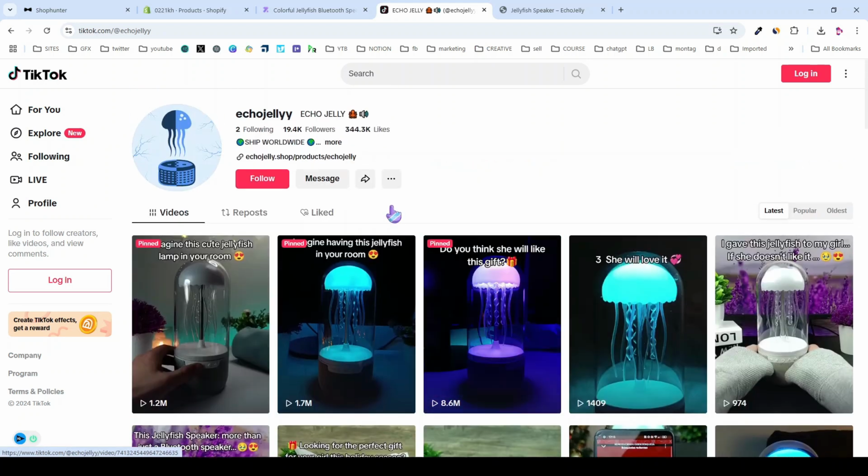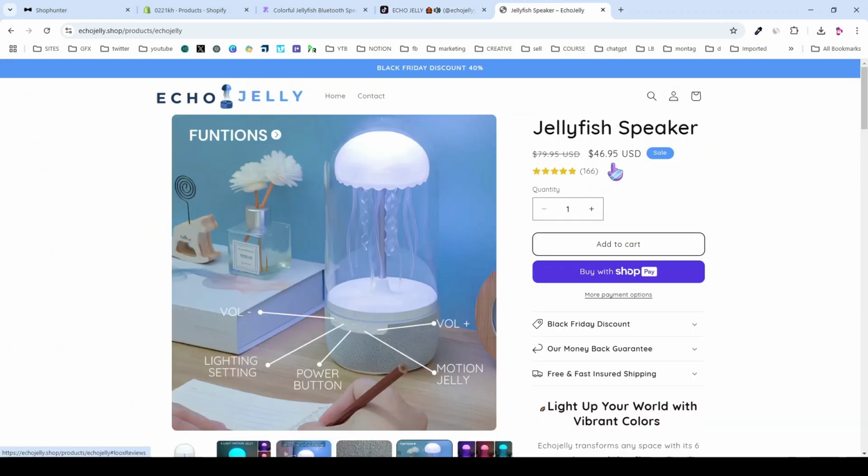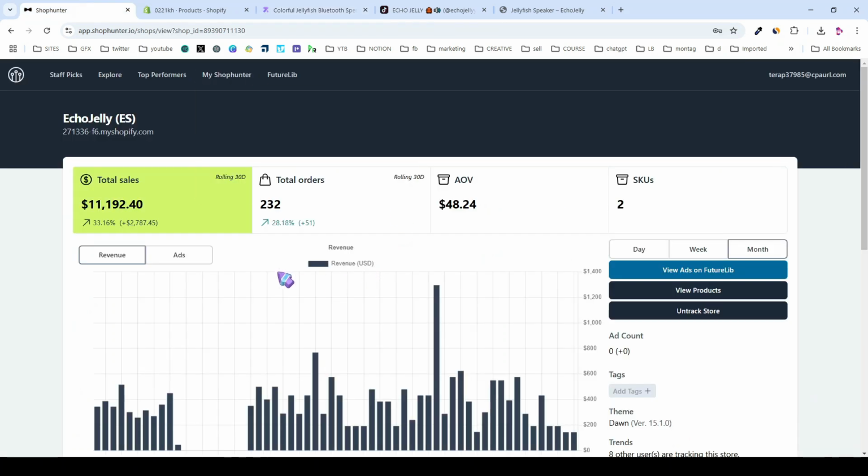The owner has a TikTok account with the store link in the bio and creates daily content about this product. The product is sold for approximately $47, while its cost is about $12. This allowed them to achieve a significant profit margin and successfully process over 230 orders last month.